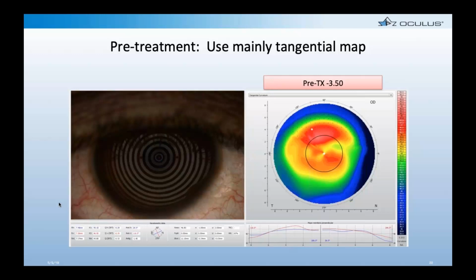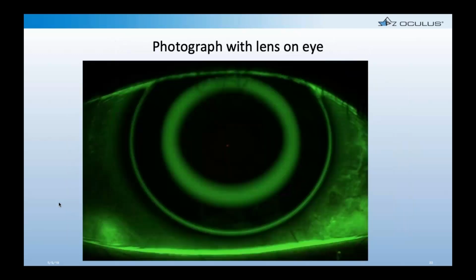And so we started with his right eye here. He was pre-treatment minus 3.50, and this is his corneal topography. It's not a wonderful looking map, probably one that I'd like to have back to do again, put artificial tear in and repeat it. But it gave us the data we needed to give us an initial lens fit. And so again, taking a photograph of the lens on the eye.